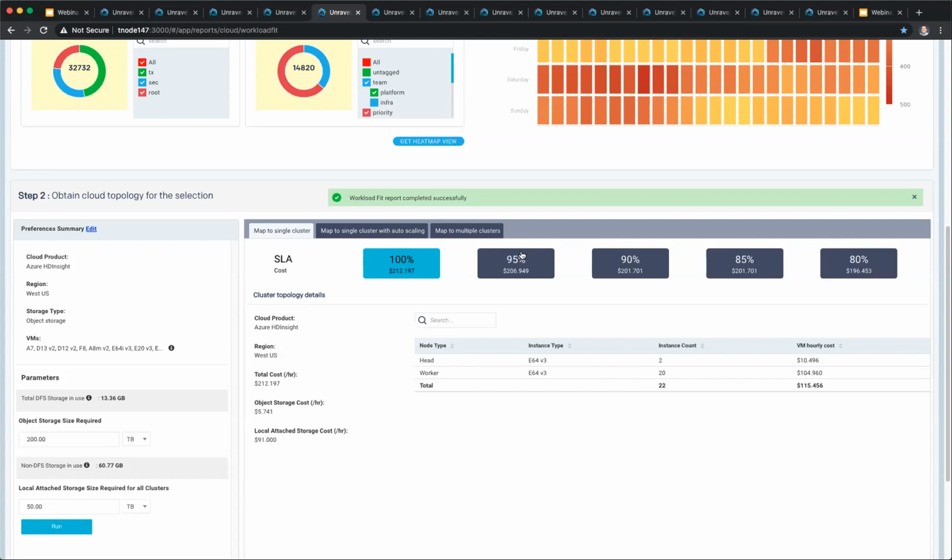So it gives us a decision to make and the right information to make that decision about what we want to be moving into that cloud platform. And so what's really the right decision for my organization?